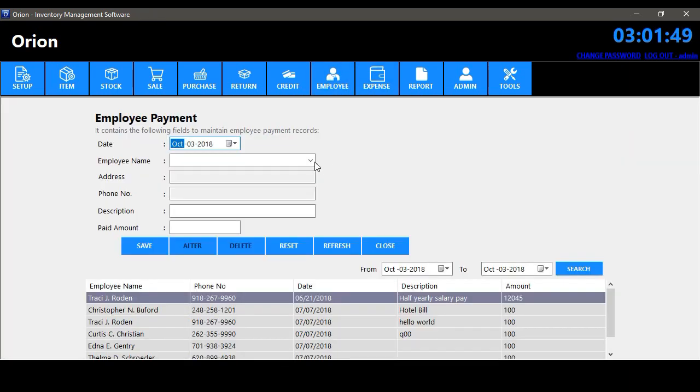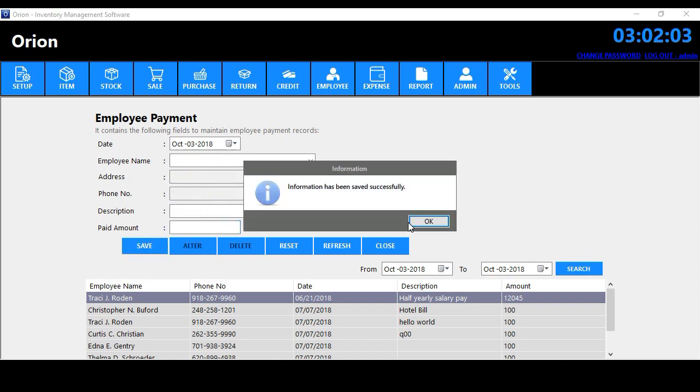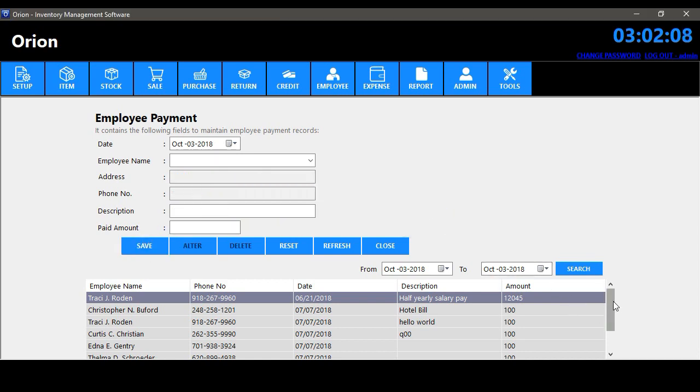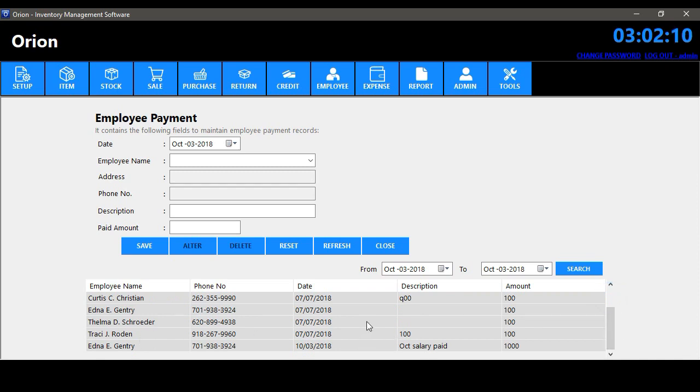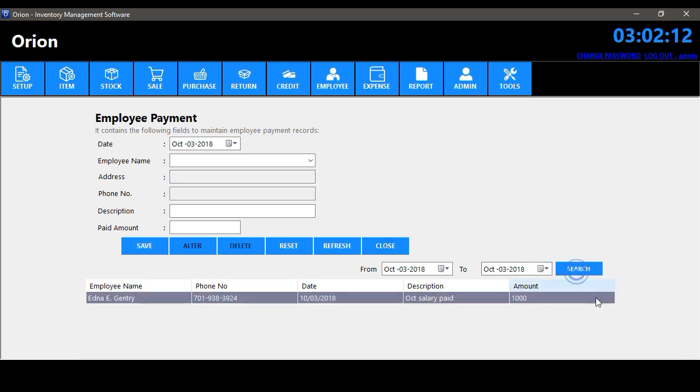Using this section, you can make payment. Select the employee name, enter a description if needed, enter amount, and click on the Save button. Update or delete information if needed.